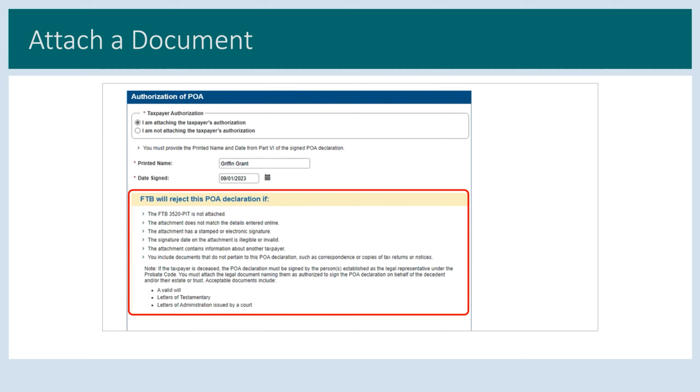If a POA declaration is attached, it must match the information that you have entered into MyFTB and be physically signed by the taxpayer or the taxpayer's legal authorized representative. As you see here, we have selected that we are attaching the taxpayer's authorization. This selection prompts a list of the most common reasons a POA is rejected, and listed as the first one is that the 3520 is not attached. As a reminder, reading through areas like this throughout the submission process is intended to help ensure a smoother, more expedited process.